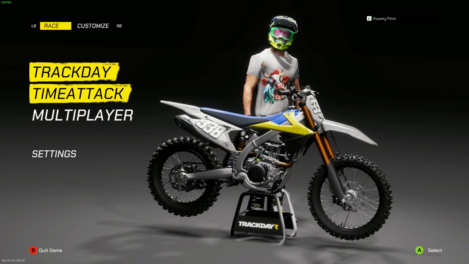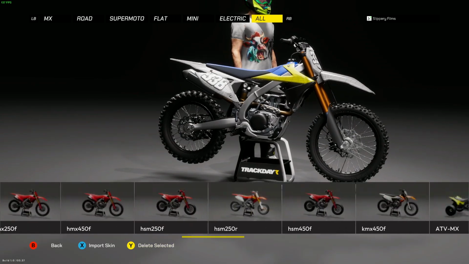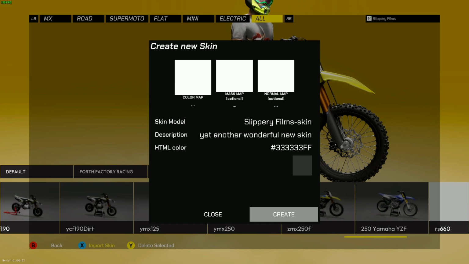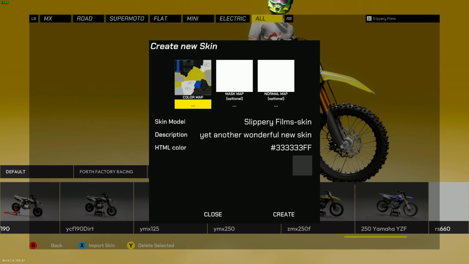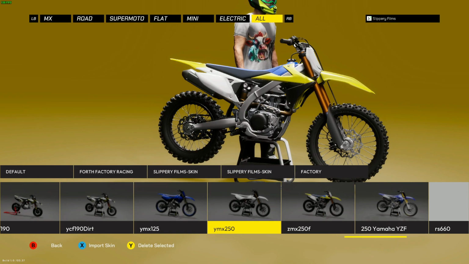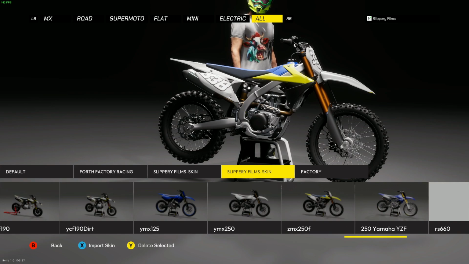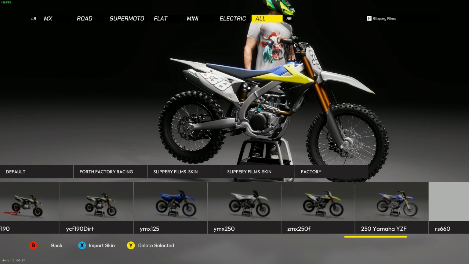Okay, once your game has started, you're going to want to go to bike. Find the bike that you just made the skin for, select it, and import the skin. Mask and normal map are optional, so I have not made those yet. What you want to do is grab your skin, upload it to the color map, and hit create. And now that we have our skin, we'll select it. And as you can see, front fender's gray, back fender's gray, and our numbers are on the plastics.